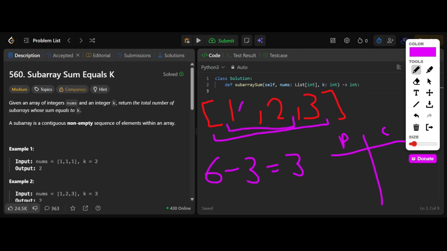So we can say 6 minus 3 is equal to 3, and that means we can now increment our result counter, our result total of how many subarrays sum to k. So that's the intuition behind solving this problem. So let's actually walk through the full example.